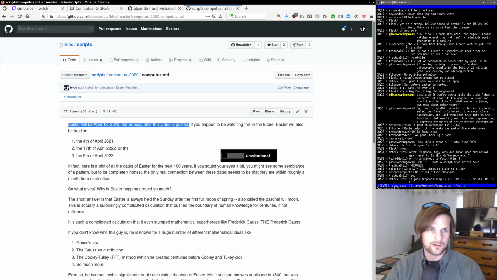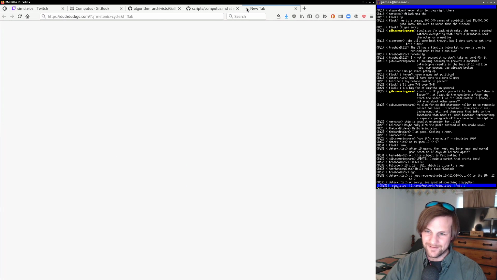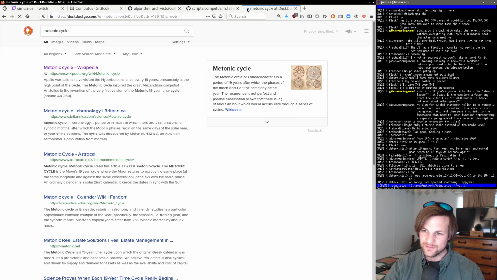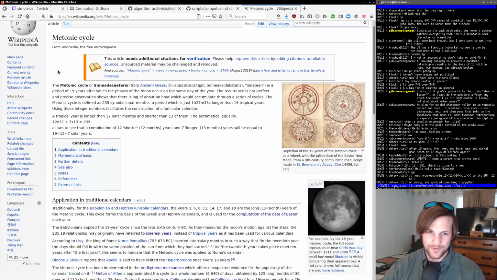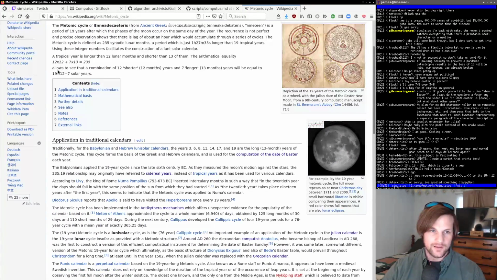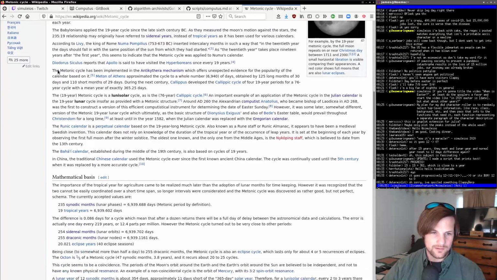How does the Metonic cycle work? Right. So the tropical year is longer than 12 lunar months and shorter than 13 of them. Right. I know it's 11 days off. So the Babylonians applied the 19-year cycle since the late 6th century BC as they measured the moon's motion against the stars. That doesn't really help me at all.